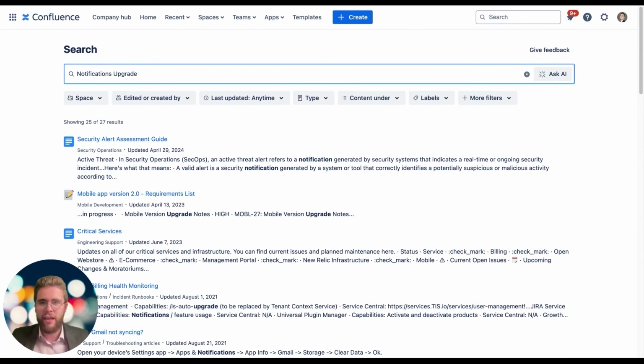I don't get anything from Compass. I don't get anything from Jira, anything from Figma. It's just your standard search.